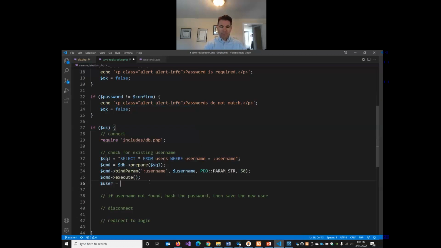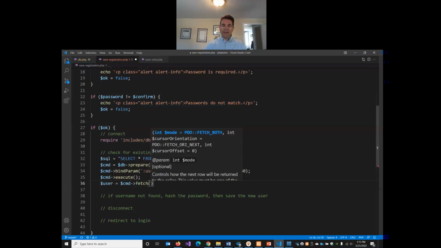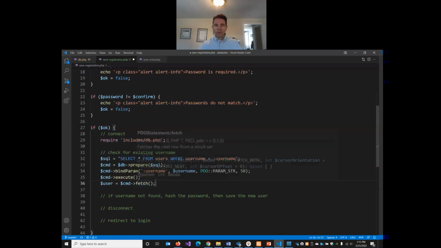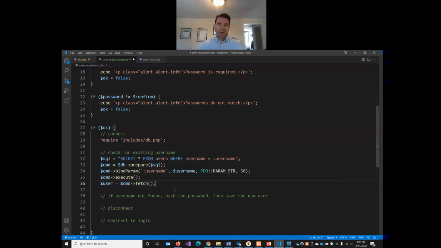So we can say user equals, and I can use the fetch method. I don't need fetch all because this just returns one row. We're not going to get a list. We're either going to get no result or we're going to get one result. So fetch all is not required here. So this code is going to tell us if we already have this user in the database.